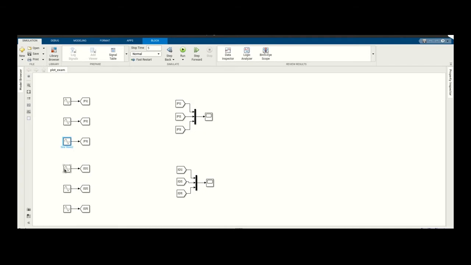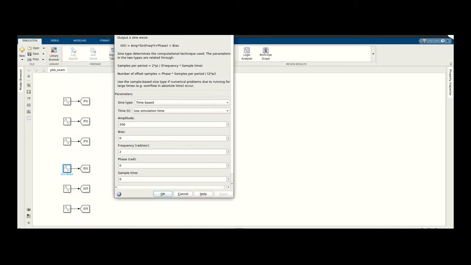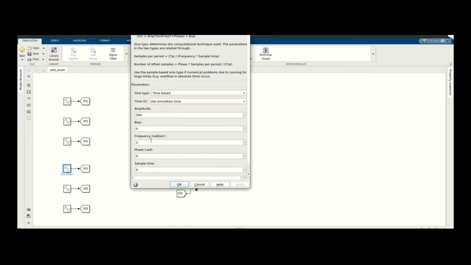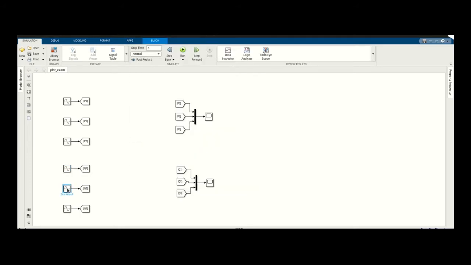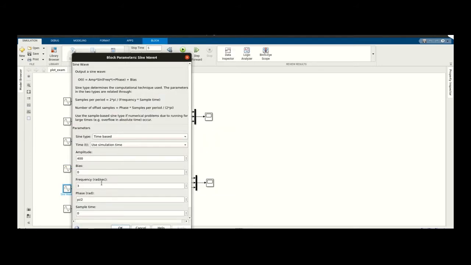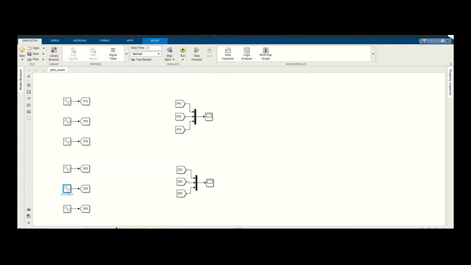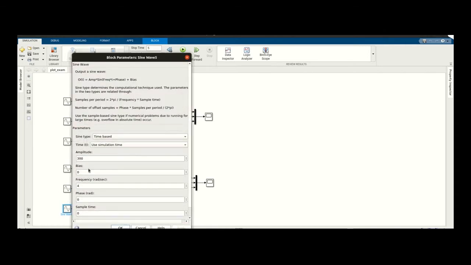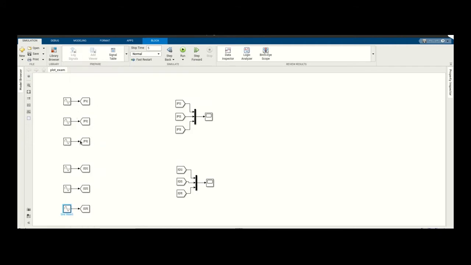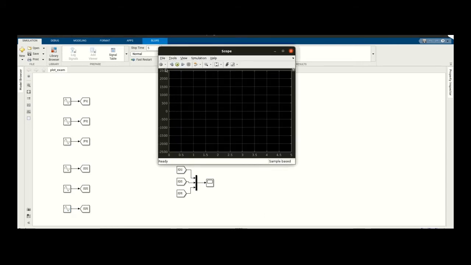These assumed reactive powers have different magnitude. So this is 200 and 2 radian per second. Here I have taken 400 amplitude, 3 radian per second, then pi by 2 phase shift, and here it is 304. So the highest magnitude of assumed active power is 2 kilowatt, and for the reactive power it is 400 watts. I made some changes in the scope settings as well.